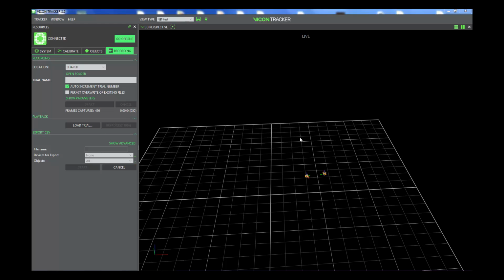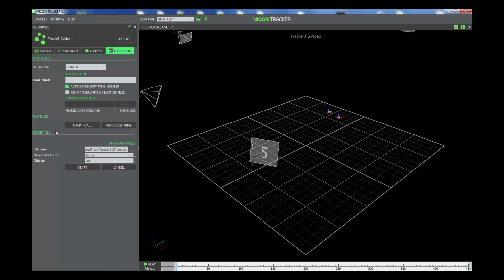You'll see that as soon as this happens, it'll take me offline. I'll get my play bar as normal. But you'll see that under this Export CSV heading, I've got a file name that's been input, which is just the name of the video with the file extension changed to .csv. I've also got different options for devices that I want to export, in this case none, and which objects I want to export to the CSV as well. If I show advanced, I can set the current frame or the first and last frame. I can also choose to include all unlabeled trajectories.